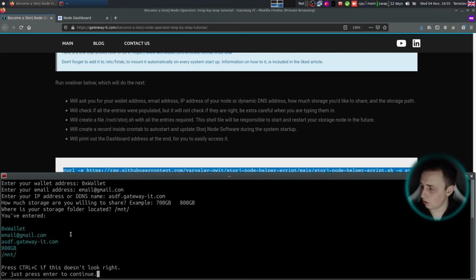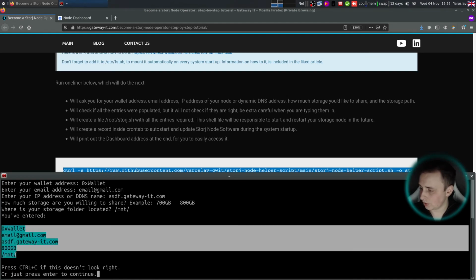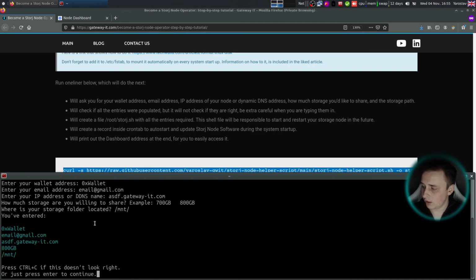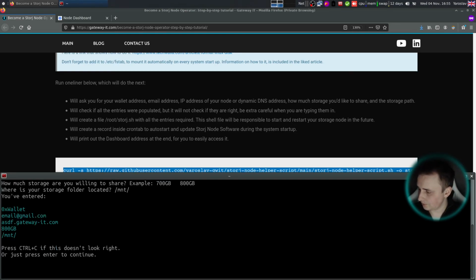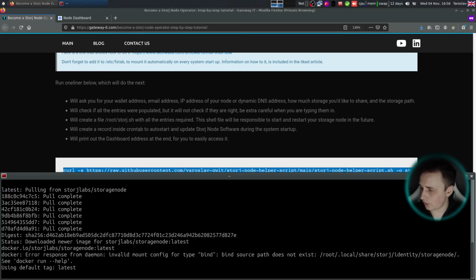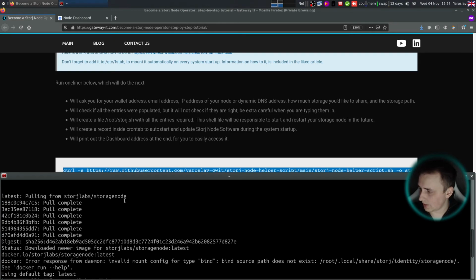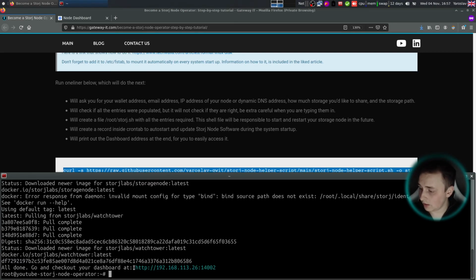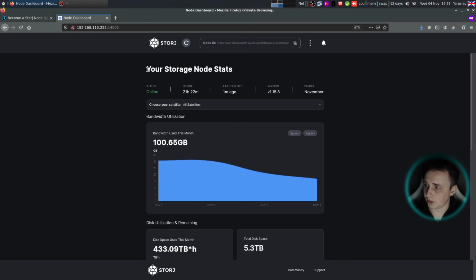After you enter all of that, it will be once again printed on the screen for you to confirm. If it's all good, press enter. If it's not, press Ctrl+C and repeat the process. After pressing enter, it will download all of the Docker containers which are necessary to run the Storj node software. And then in the end, it will print out the HTTP address of your newly created dashboard. And if you visit the specified address, you're gonna see a dashboard similar to mine.